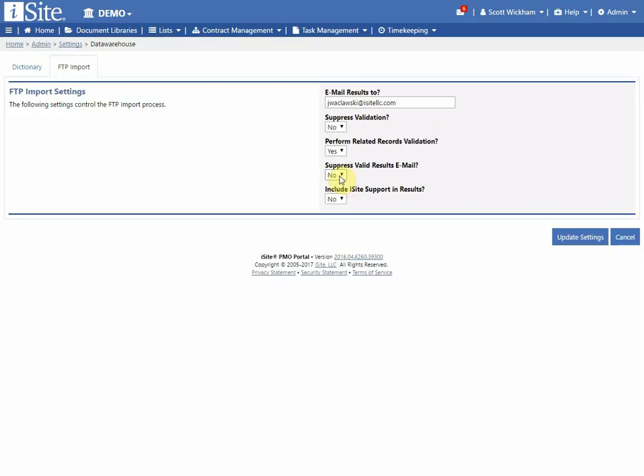Here's an option. Do we want to suppress valid results emails? Meaning, if I sent a file up to iSite and everything was valid and imported successfully, do I still want to be emailed for that? If I say yes, I want to suppress it, then I will no longer receive those emails when I successfully upload files. So I'll send the file, and then if I don't hear anything, I can assume that the file was uploaded successfully.